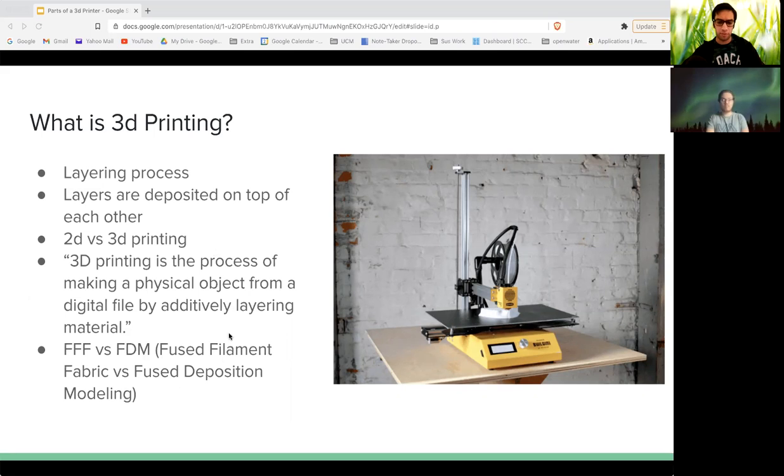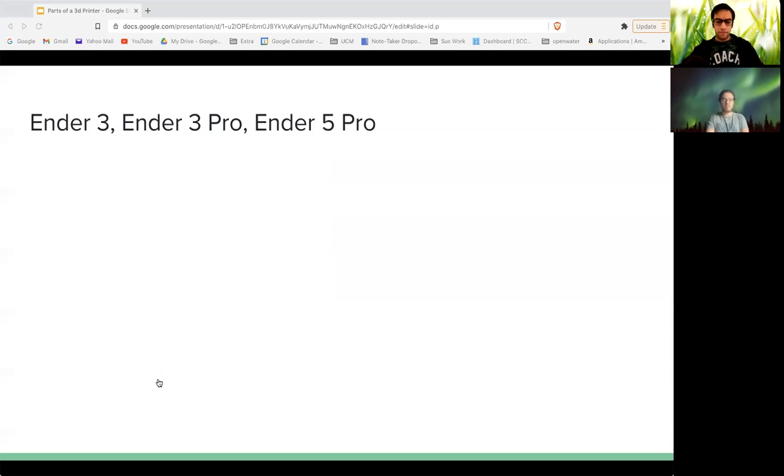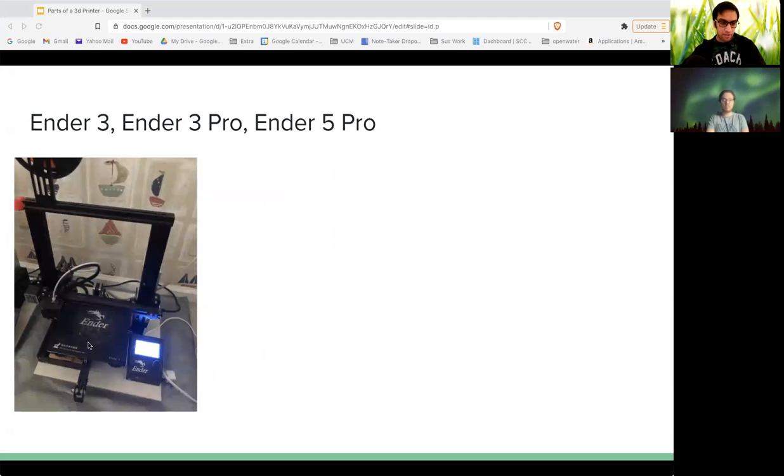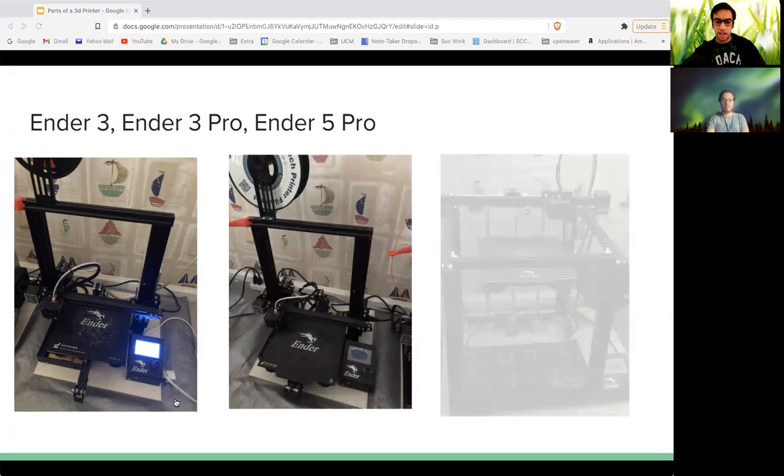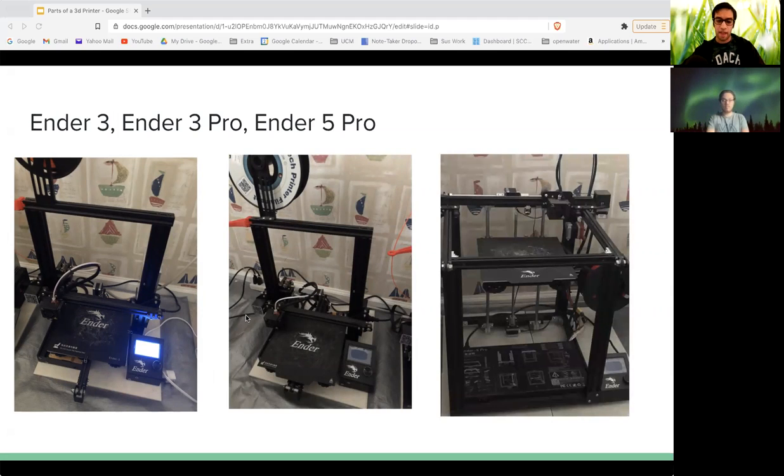They both use filament, which is a part of a 3D printer, which we'll discuss a little bit later. And in this workshop series, we're going to be using three main printers, the Ender 3, Ender 3 Pro, and Ender 5 Pro. These are all printers by Creality, so do check them out. So this is the Ender 3, this is the Ender 3 Pro, and this is the Ender 5 Pro. These are all at my house right here, right beside me. And these are the printers we're going to be using for this entire workshop series, as well as this workshop.